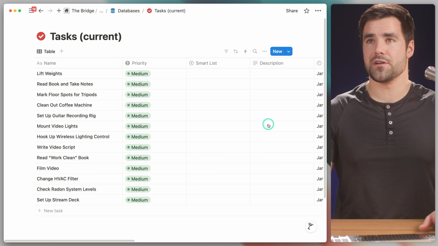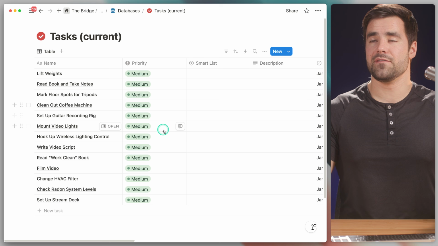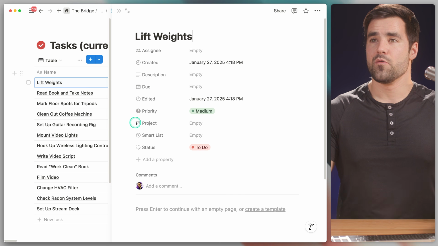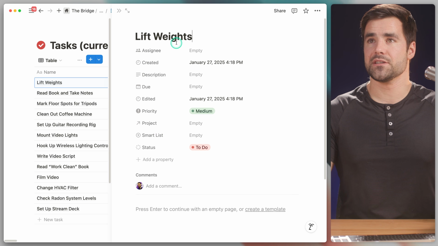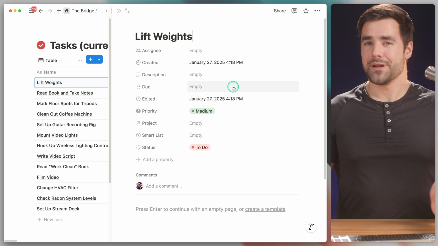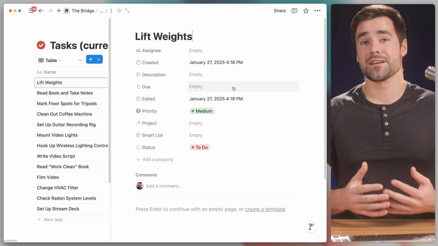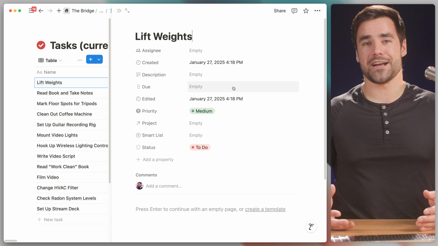So the next thing we're going to do is take a look at each individual task page and how it looks. So if we open up this lift weights task, we can see that this is what we get, just a big old vertical list of all these properties. And I don't know about you, but I think we can do better, especially since Notion just came out with a layouts feature that allows us to customize what the pages in databases actually look like.